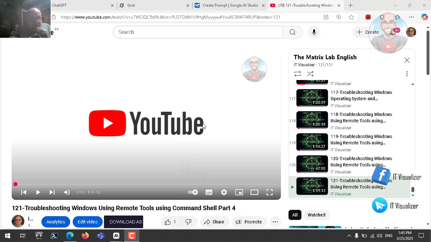We will continue our lab, the Matrix Labs, video number 122. We have been discussing in the previous video that, while working on troubleshooting Windows using remote tools, especially command prompt shell commands, Claude 3.7 Sonnet has created a lot of scenarios concerning this topic. I said before that the previous one was the last scenario, but actually there is one additional scenario, and I have extended this topic to include other remote tools like PowerShell or Remote PowerShell and SSH, and other tools we can use to troubleshoot Windows remotely.